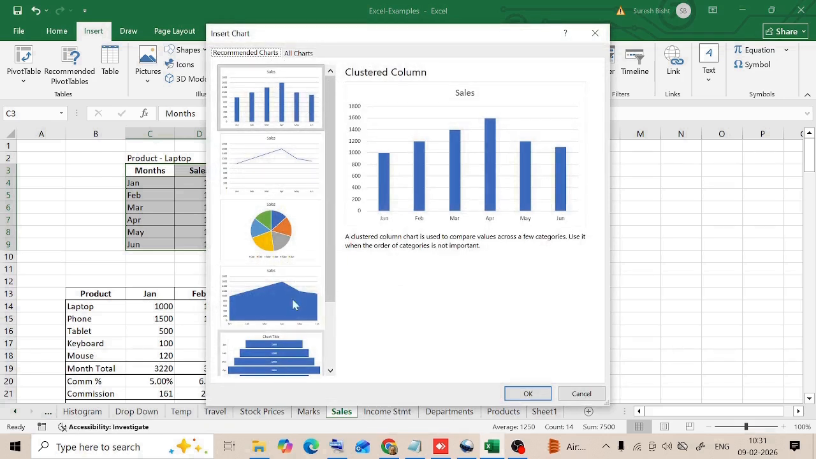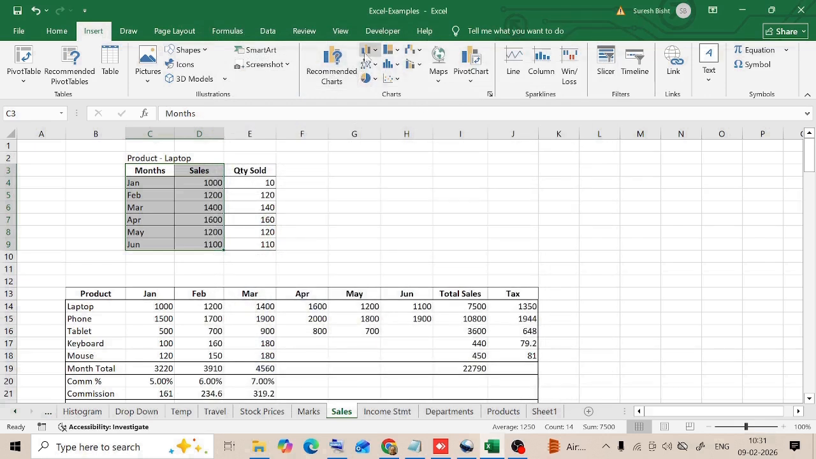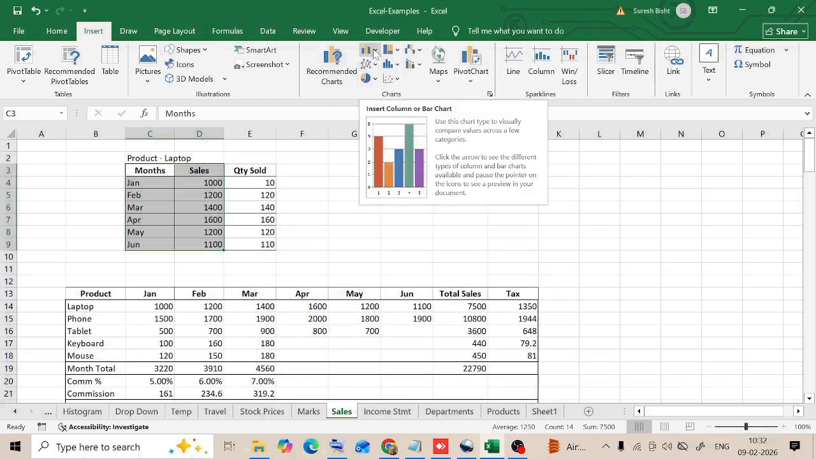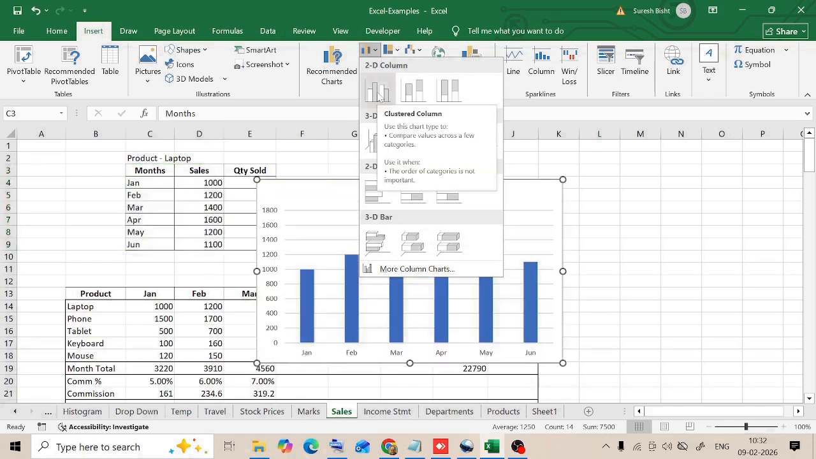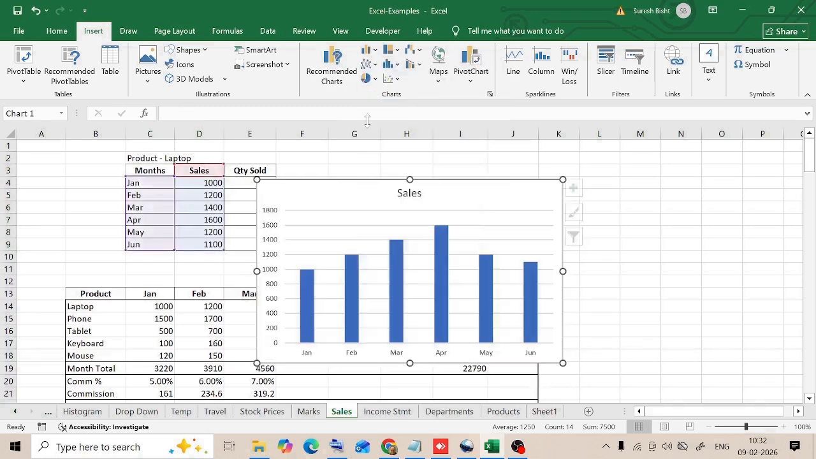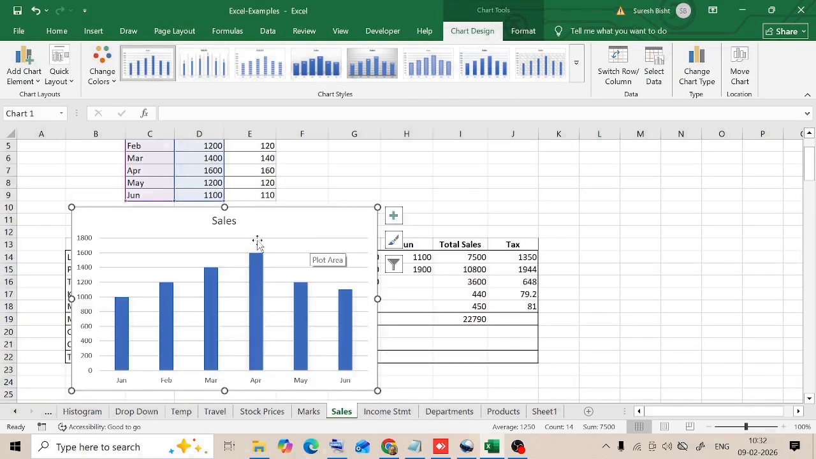It will show you the more commonly used charts. You can select a column chart from here. You can also go here, insert column or bar chart. You can choose from a range of column charts. I'll choose this simple 2D column chart. So this is the sales column chart. You see the monthly sales for each of the months. It clearly shows how the sales have been performing over the months.